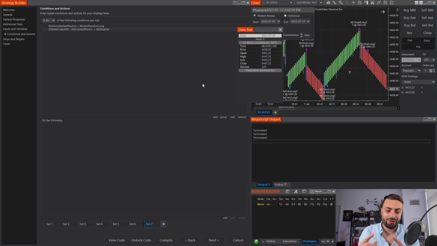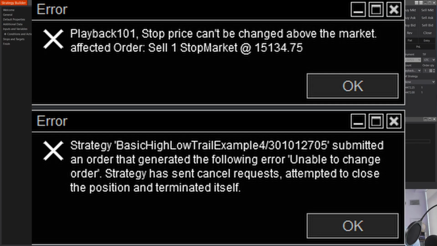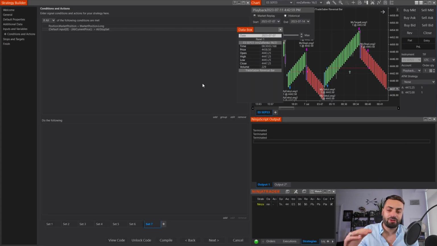Now, if you ever got one of these messages, they are because the stop got moved to the opposite side of our current price, which is a big no-no for NinjaTrader. So I never added these to the previous examples. They're an extra little protection to make sure these errors don't happen.